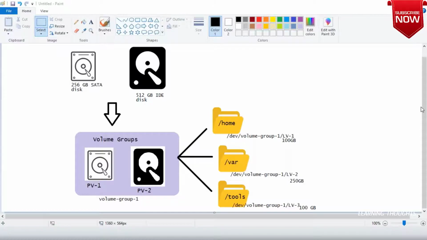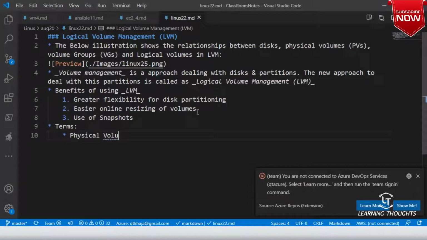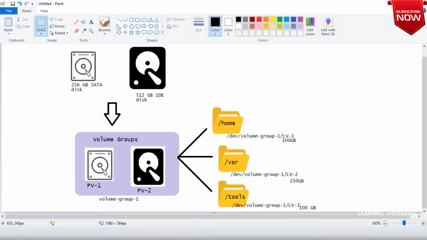So here we can use the concept of snapshots. A snapshot is nothing but a copy of your disk. If you want to understand the important terms, the first term is physical volume, PV. What does it represent? This represents a physical disk. So PV represents a physical disk, right?